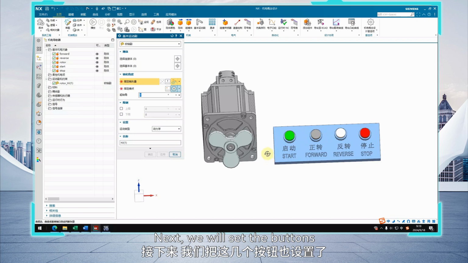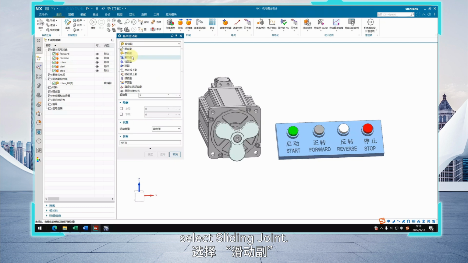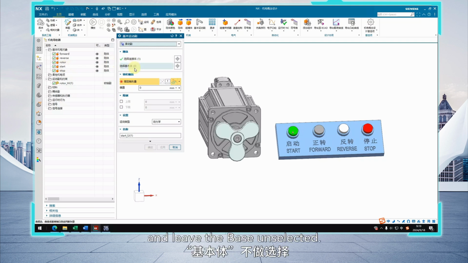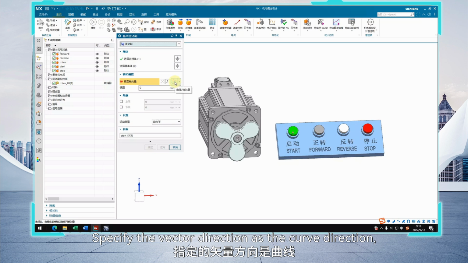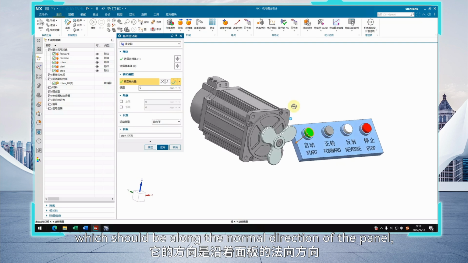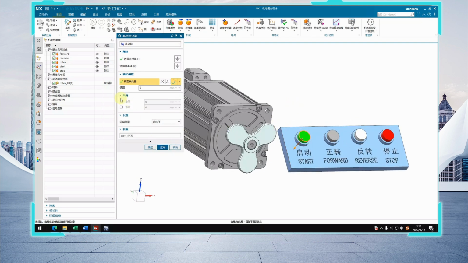Next, we will set the buttons as sliding joints. Select Sliding Joint. Similarly, select only the connection body and leave the base unselected. Specify the vector direction as the curve direction, which should be along the normal direction of the panel. Setting the upper limit to 3 and the lower limit to 0. Click Apply.